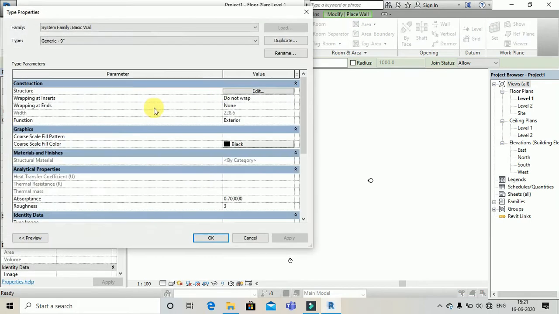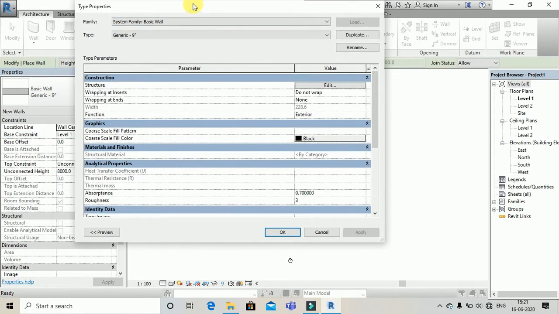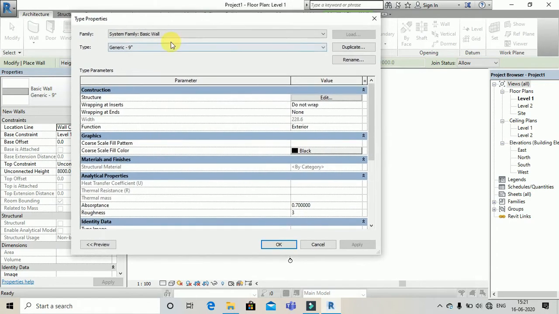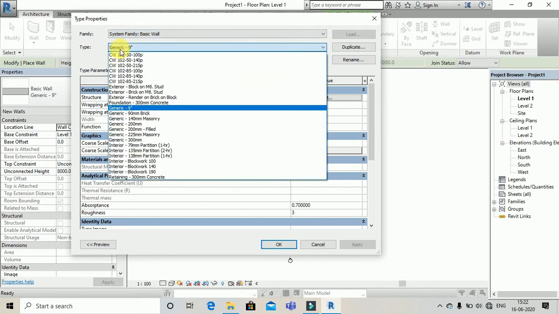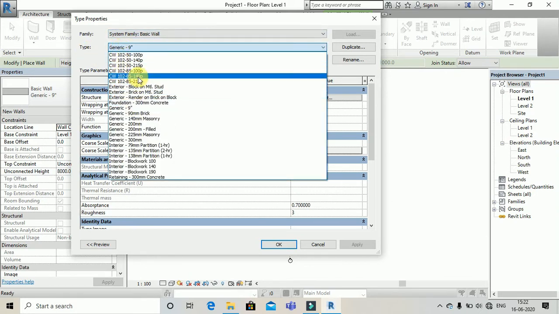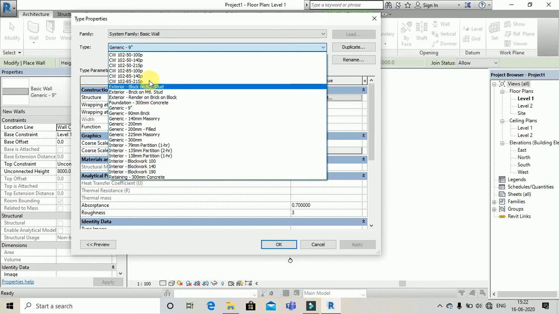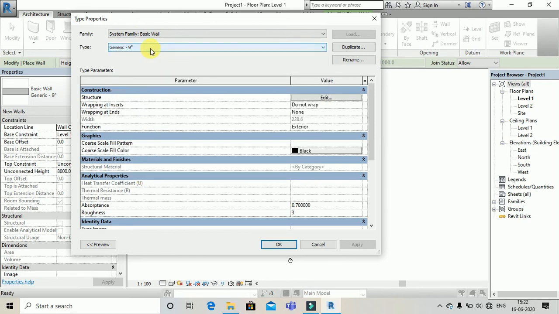Go to the Edit tab. Here you can see there are family and type. So here is system type family, basic wall, and this family has these different types of sizes. Because of the template file, we can get these different types of sizes.